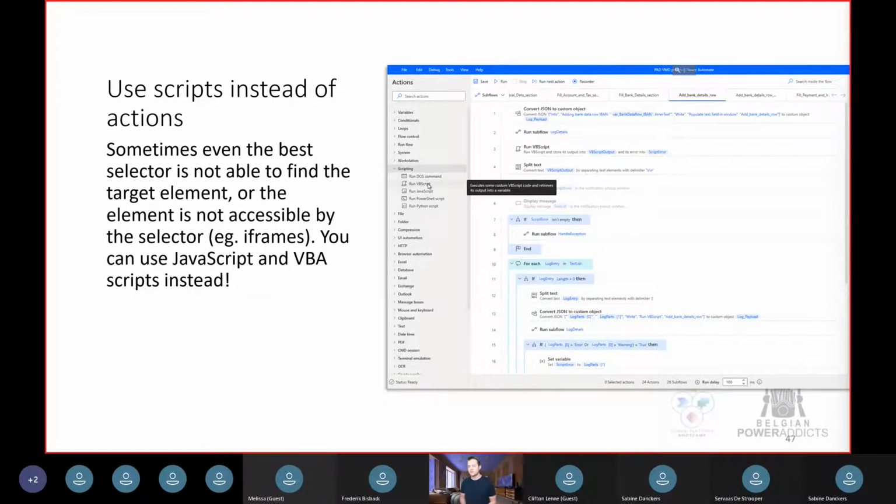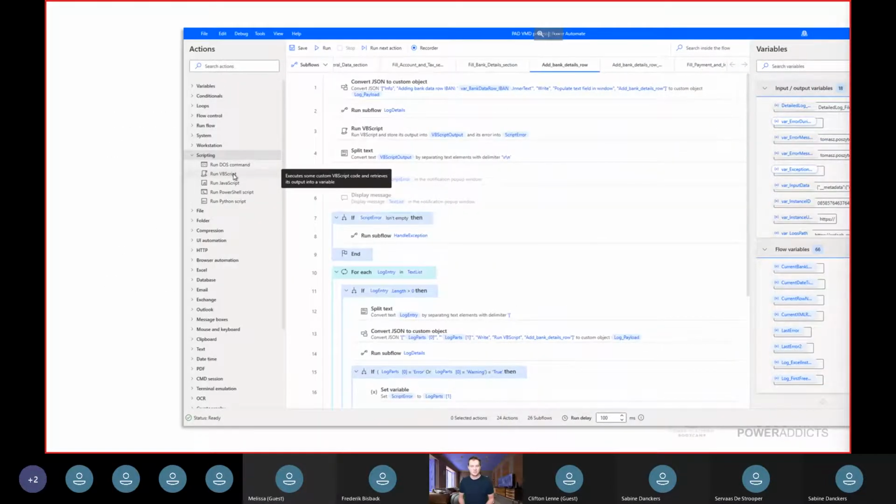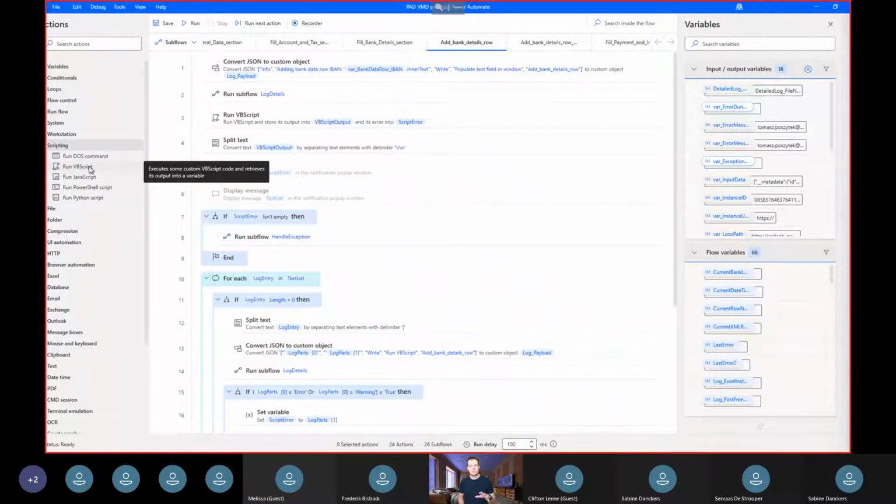In SAP, you can use VBA. On the website, you can use JavaScript, of course. In Windows, you can use, for example, Python or PowerShell. And that is the best way how to automate applications, because that is the most supported by the applications, and is the most precise, as this is just executing the logic of the script, not trying to really press things on the interface.